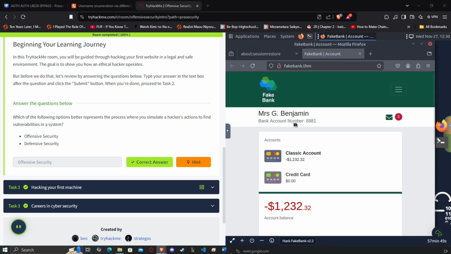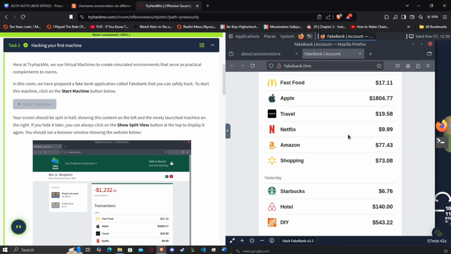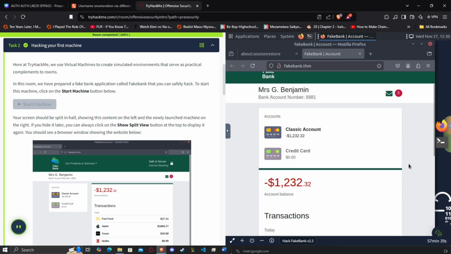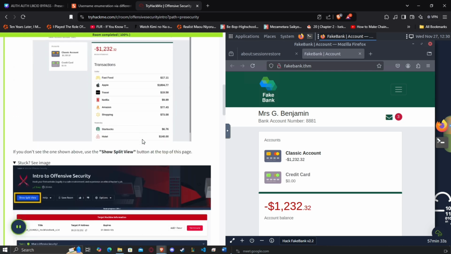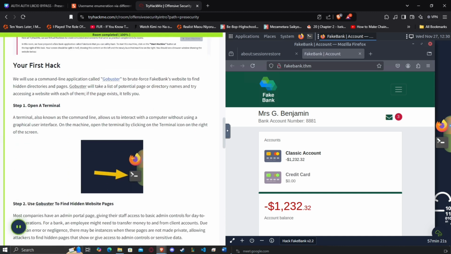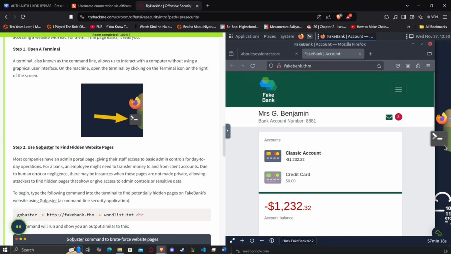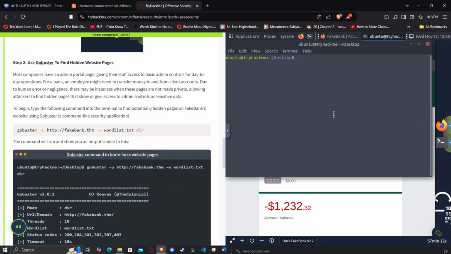And it's connecting now. Okay, so as we can see here, this is a demonstration, and right now we're going to demonstrate how we are going to bypass the authentication of a bank account or a bank. Sorry. So first, open the terminal, and then inside the terminal, we are going to input this command right here.